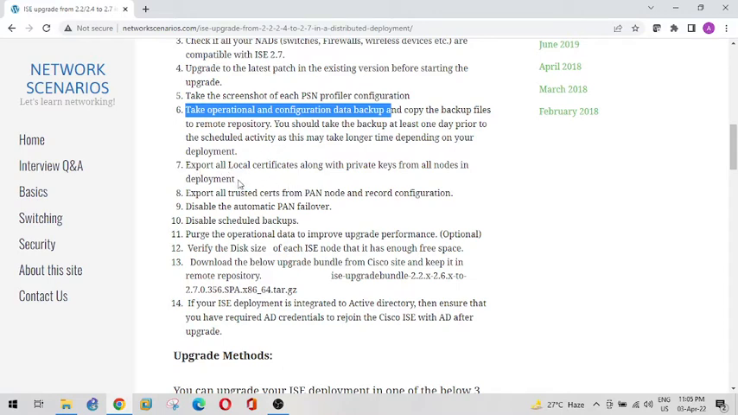And export all the local certificates and private keys from all the nodes in the deployment. You should also export the private keys for the server certificate, and also all the certificates from the trusted store. Those need to be exported and kept safe. In case we run into an issue with the certificates, we can upload them again.